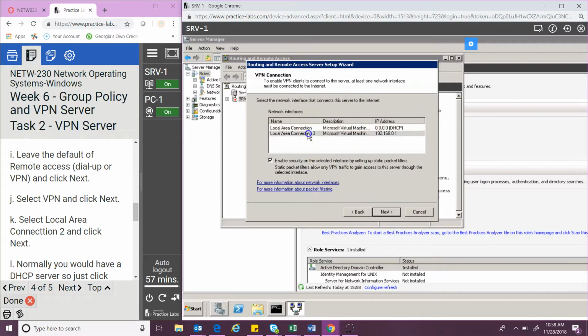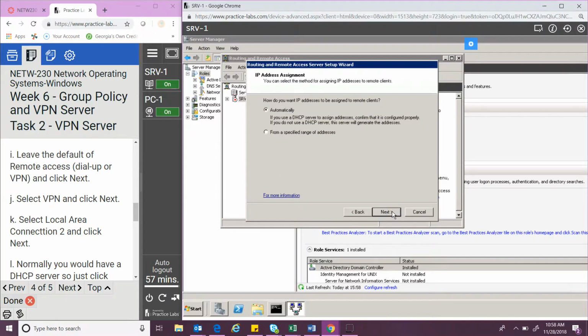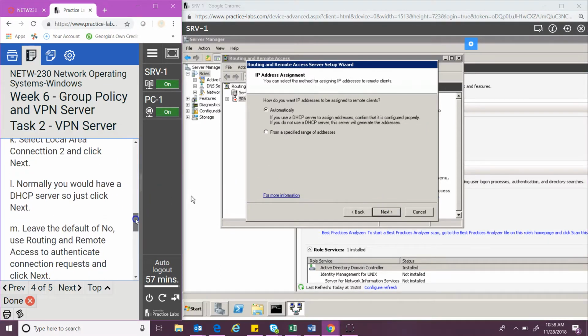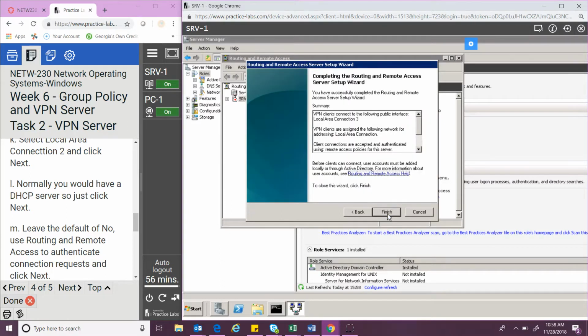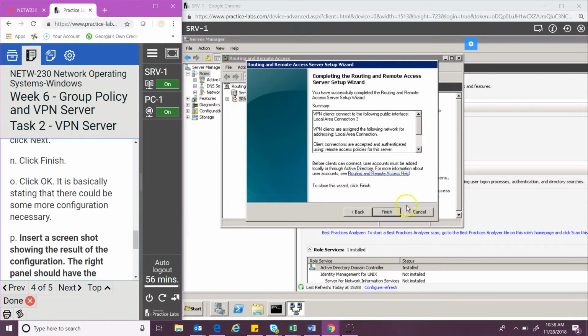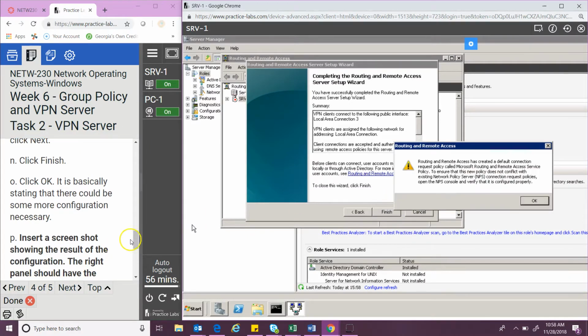And it says 2, so we'll have to pick 3 and hope that's the right one and click next. Next. Leave the default of no. Click next. And finish.